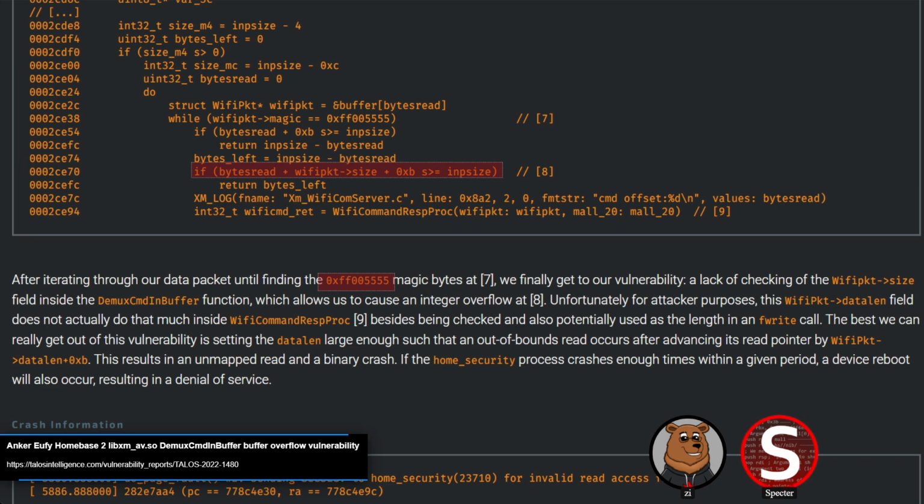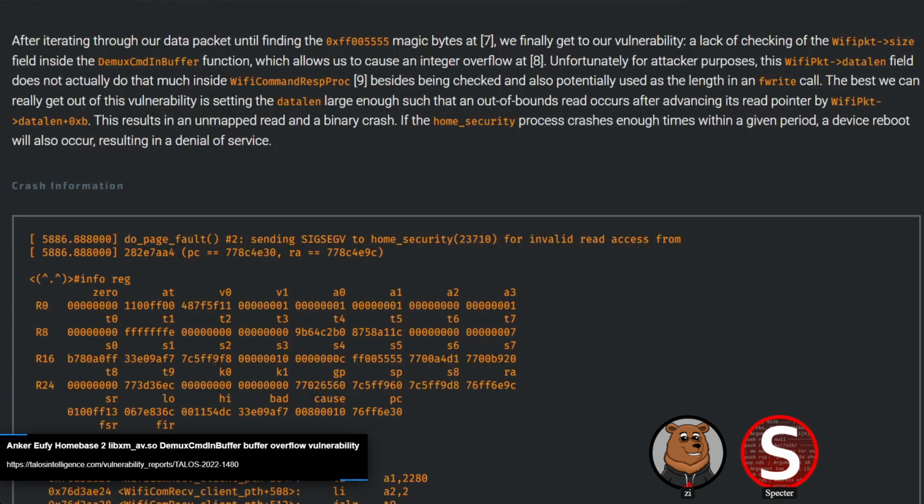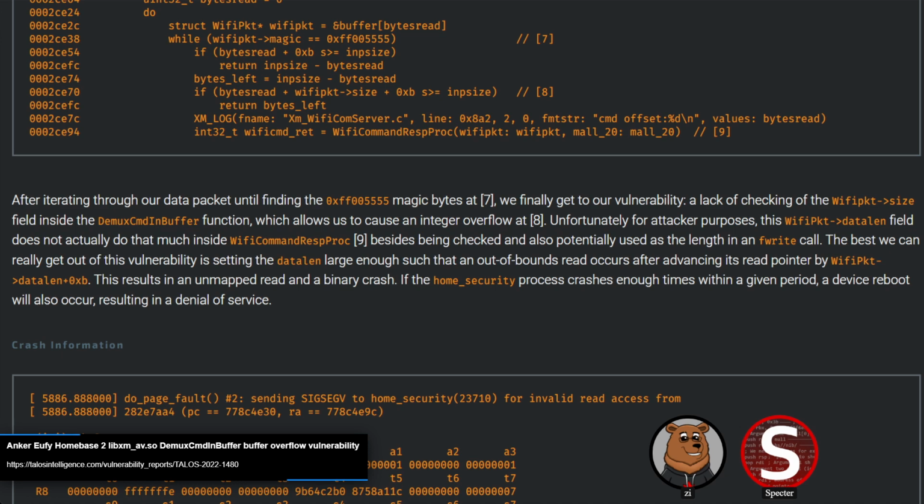That then gets passed to Wi-Fi command rest proc. They say that function doesn't do too much with the data len field though. It's only really used in the context of the check and potentially as a length in an fwrite call. They were able to push it to end up trying to read unmapped memory by just advancing the read pointer a bunch. But that just yields a denial of service.